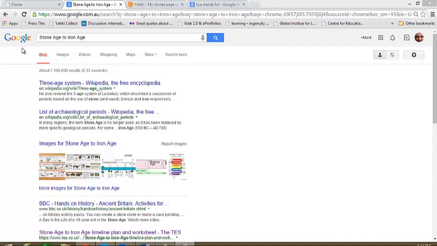Let's have a look at how students use Yahki in simple yet amazing ways as 21st century learners. Here we have a young student, Rebecca. She's studying the Stone Age and Iron Age as part of her history studies. Rebecca uses Yahki for her research.